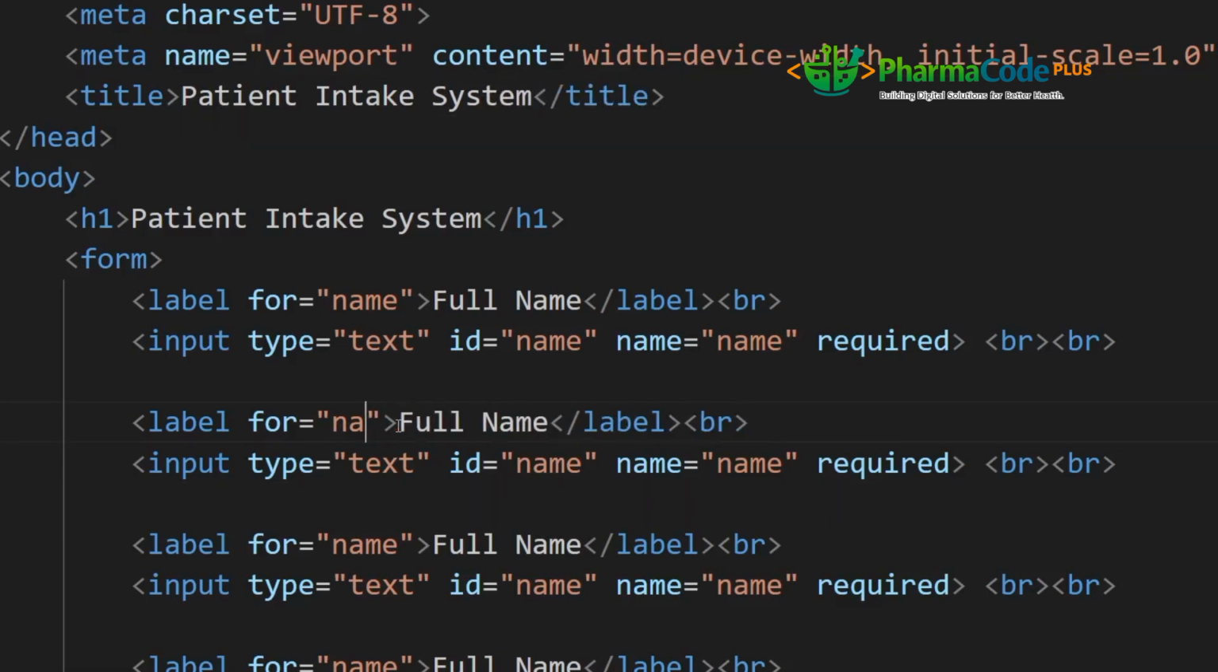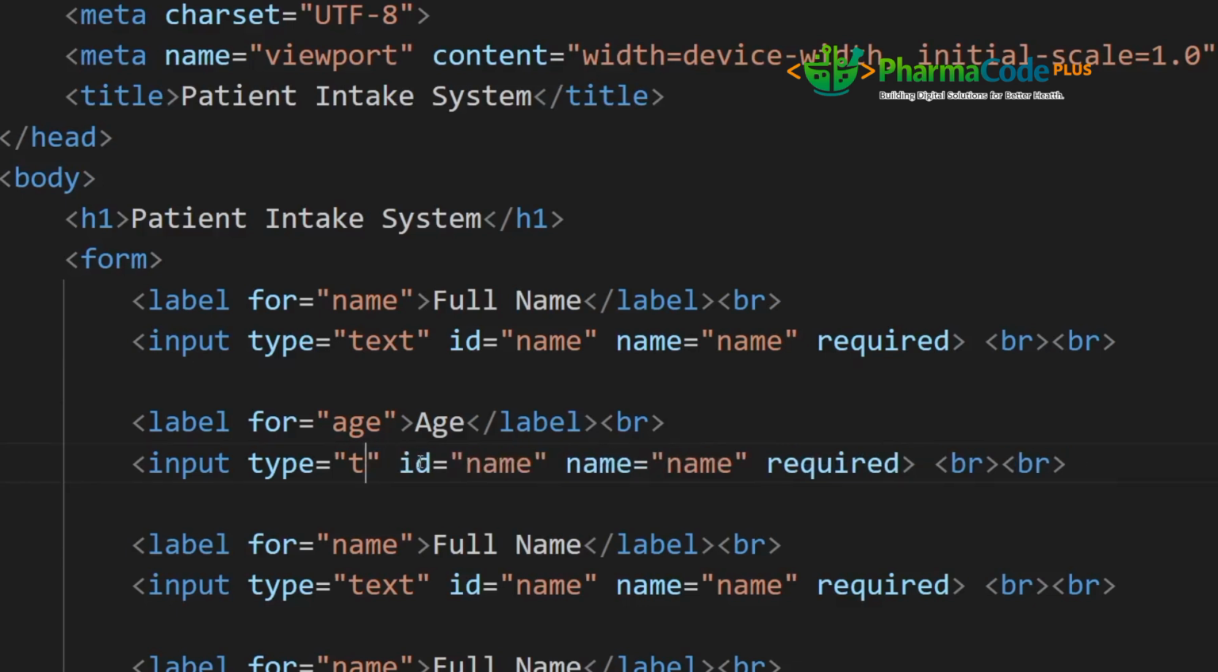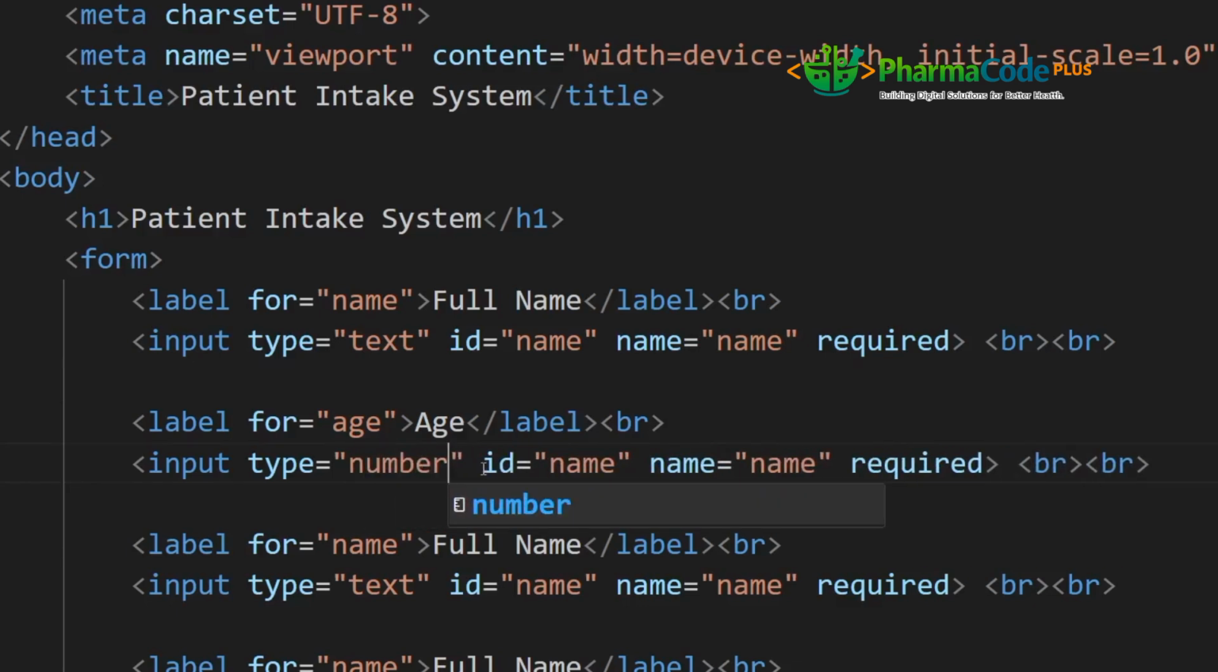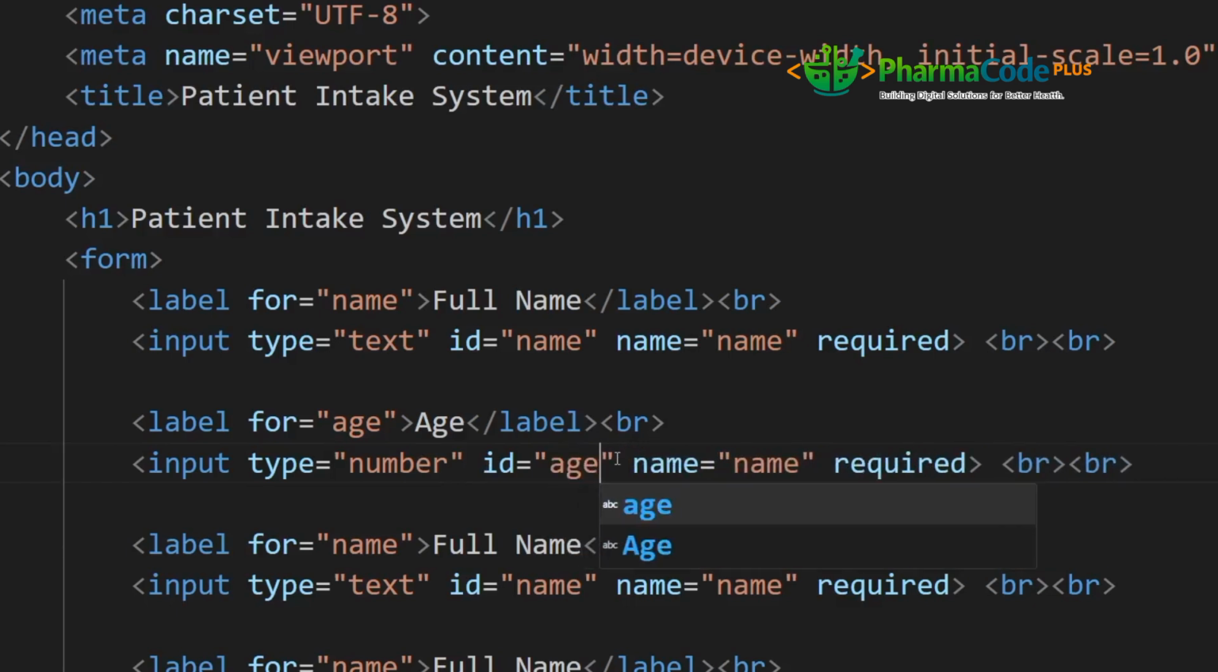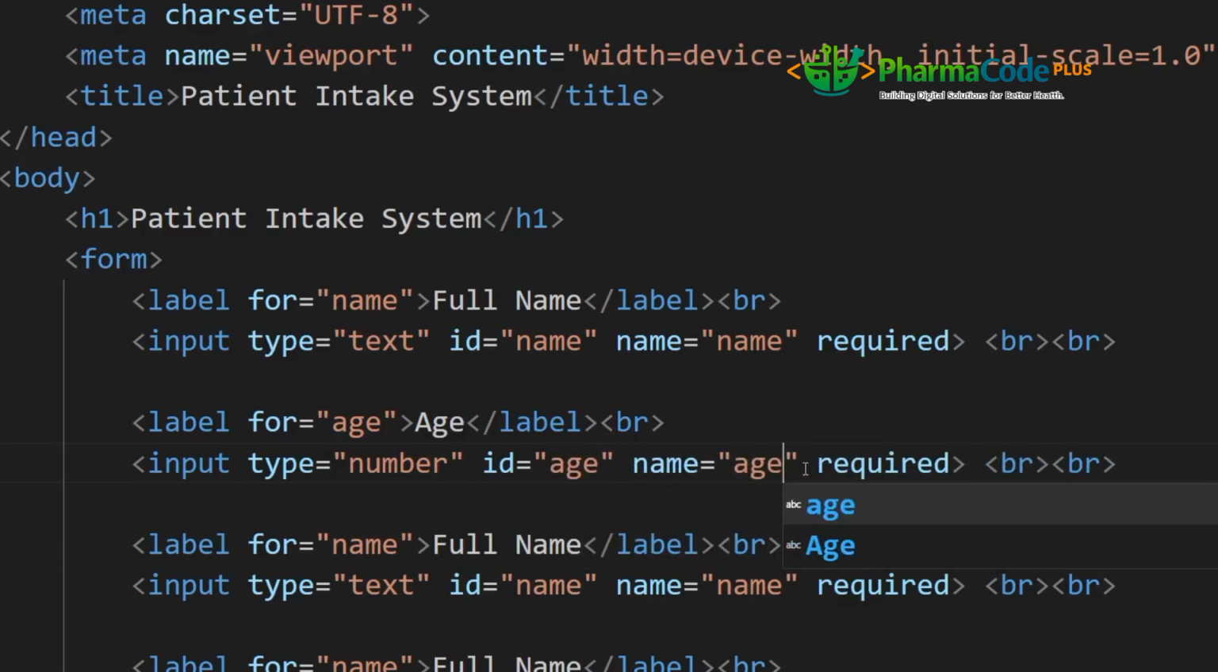The next one is for age, so I'll just change it to age. Everywhere I see name, I'll edit it to age. And then for numbers, what you use as the input type is numbers, not text, because age should be written in numbers. And then I'll change every other thing here to age, and it's also a required. So I'll save this up. The next is the gender.